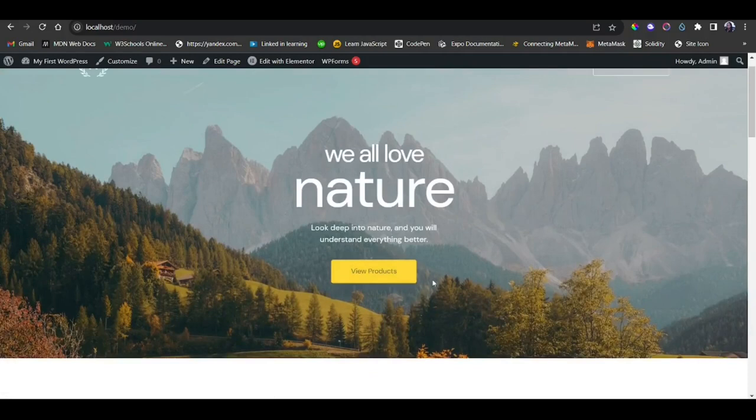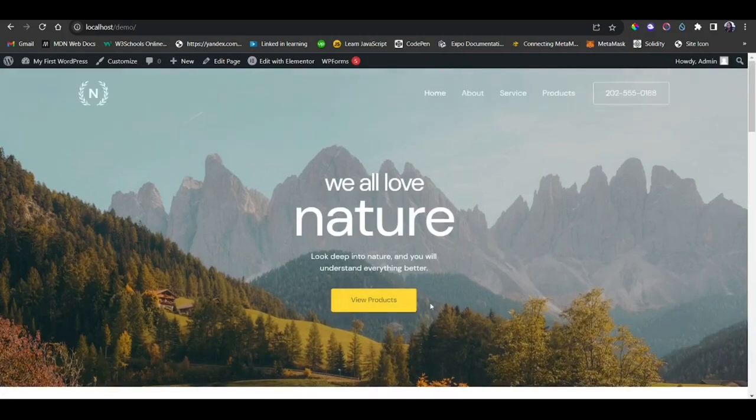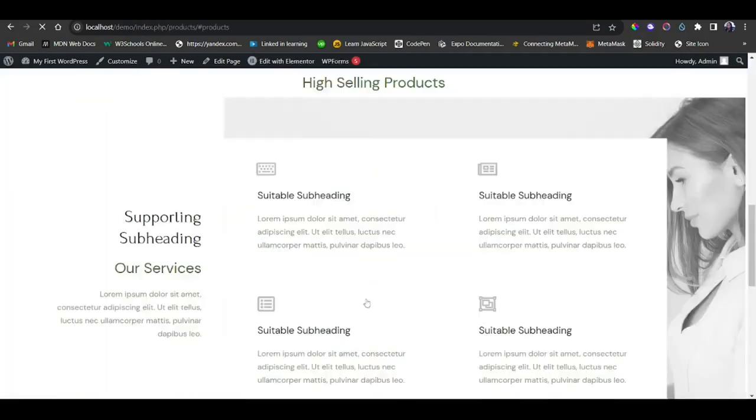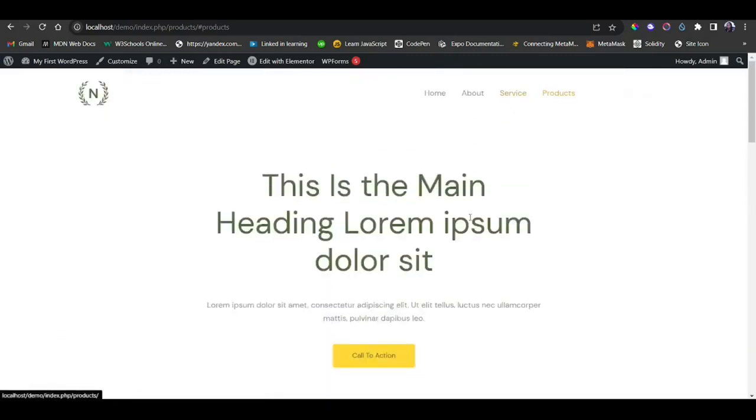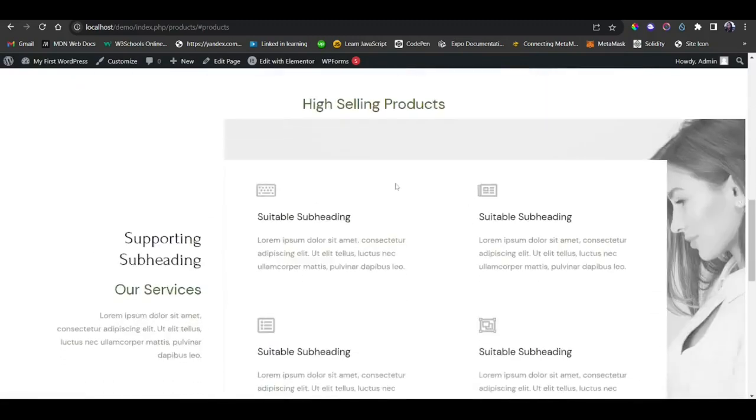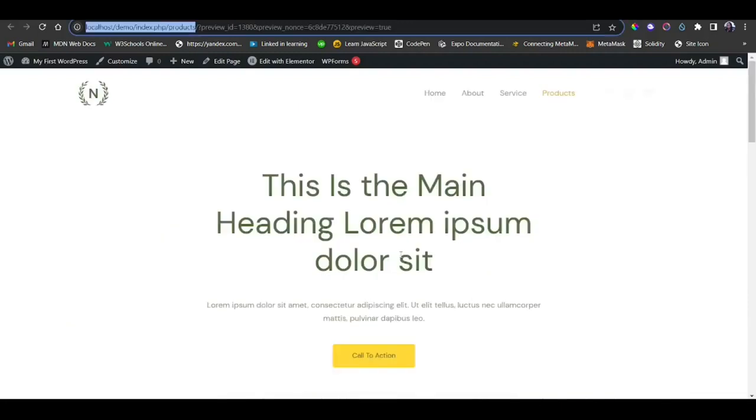So let's test and see. We are on the home page. This is our button. So when we click on the button, now you see it's linking us to this section of the product page. So it has scrolled to the product page and on this particular section of high selling products. So that is how you link. You put anchor links to link to a different section, to a section of a different page. So yes, that worked perfectly.